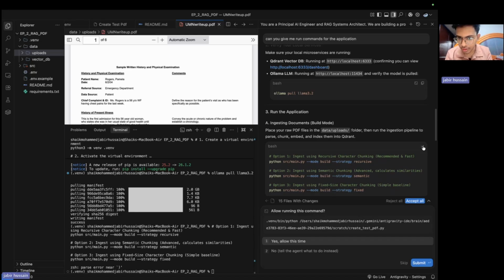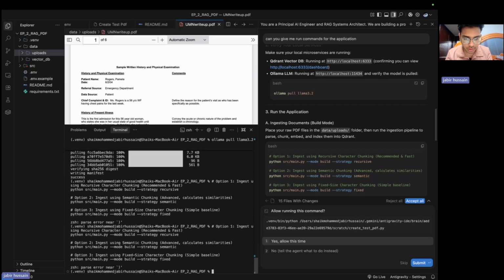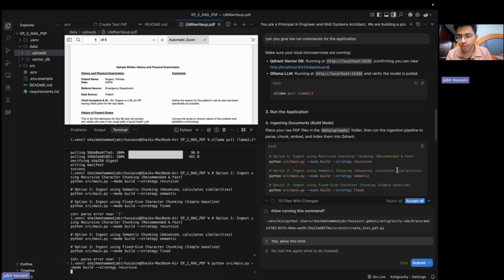Okay, why is this happening? Okay, Control V, and let's see why we are getting this. Okay, let me copy individually. So this is the recommended first option, where we're just creating chunks and inserting them in our vector DB.